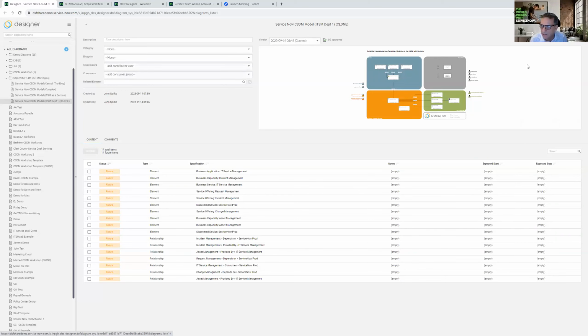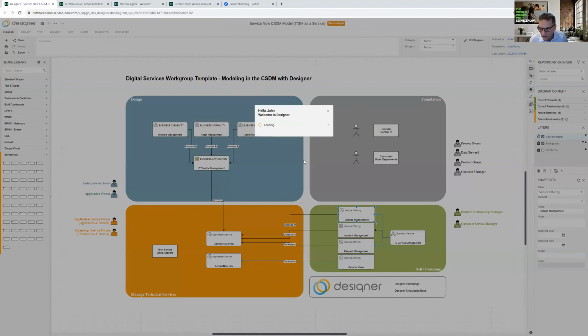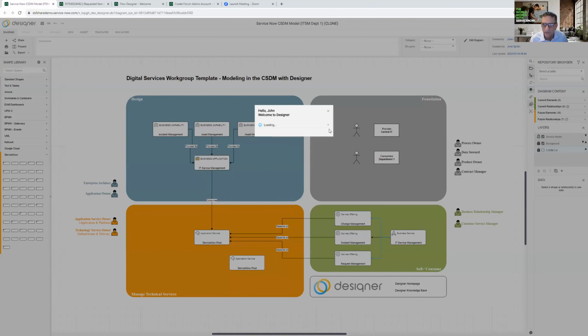I wanted to show one more on that last example I had. I forgot I had one more piece on that. Central IT. Oh, here we go.